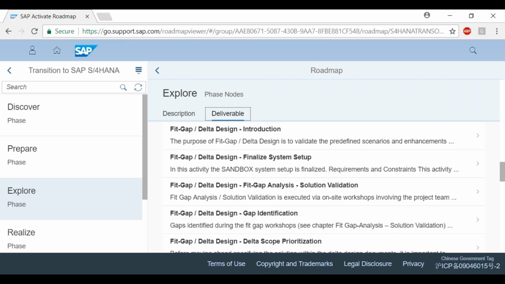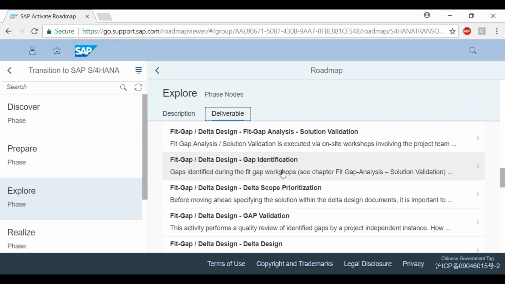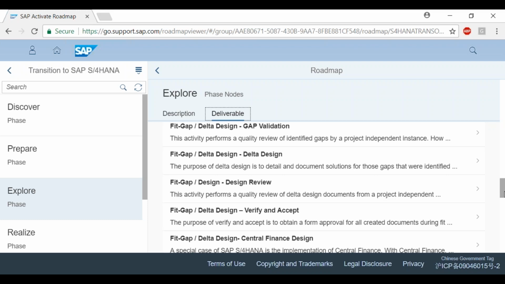you identify the gaps. You need to prioritize these gaps, right? You cannot work on all these gaps at once. So let's say there are 3 gaps identified, which is more important, which has to be solved earlier, right? So prioritization, validation, again delta design, design review, verify and accept.